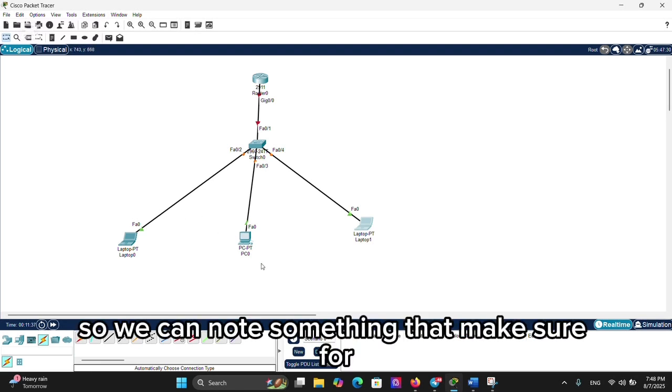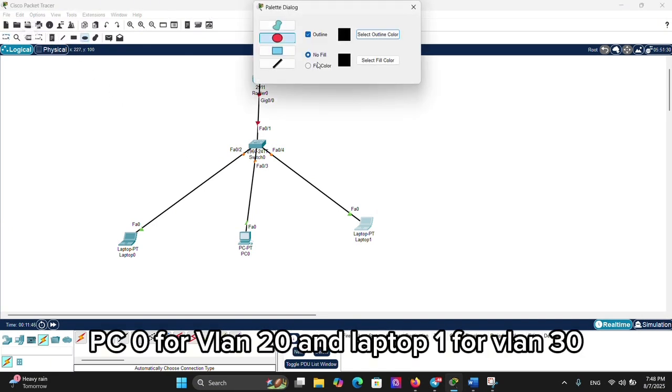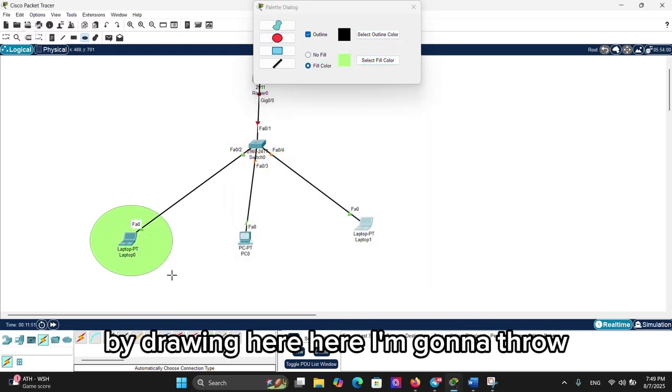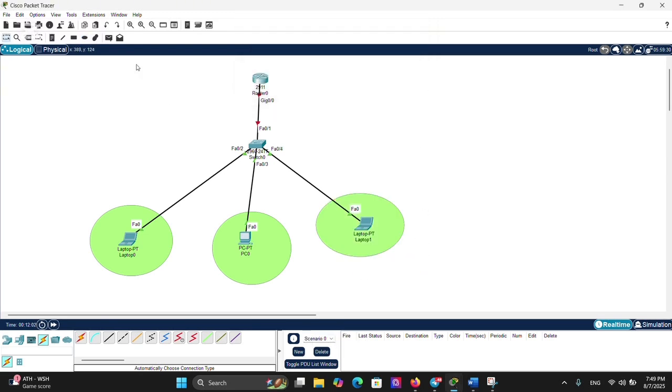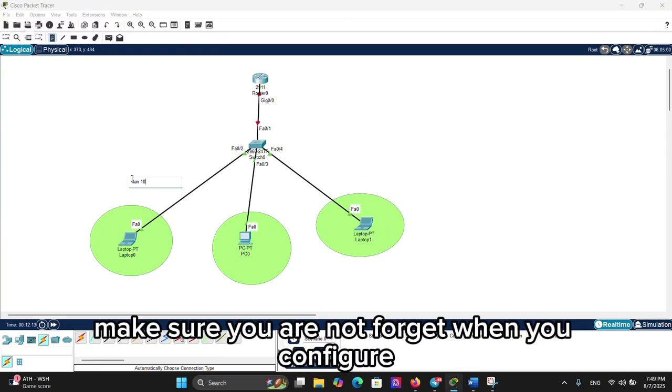So we can note that laptop 0 is for VLAN 10, PC 0 for VLAN 20, and laptop 1 for VLAN 30, by drawing here. Okay. So just write down something so that you do not forget when you configure.